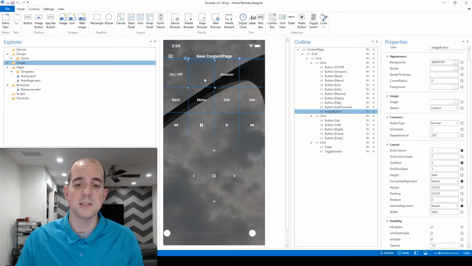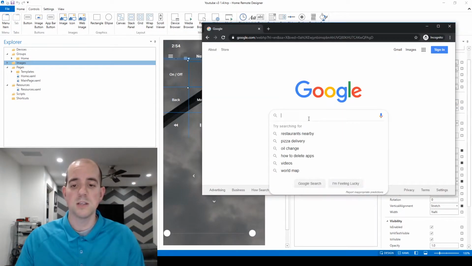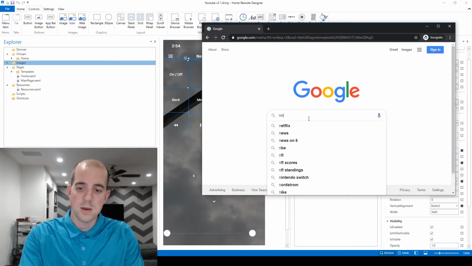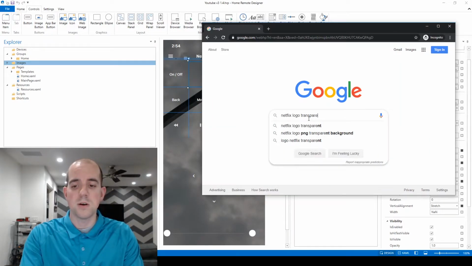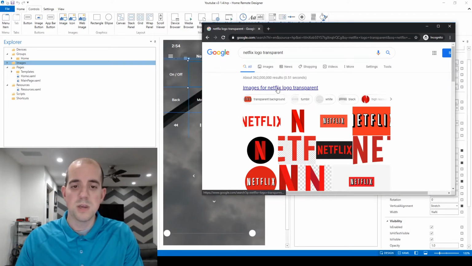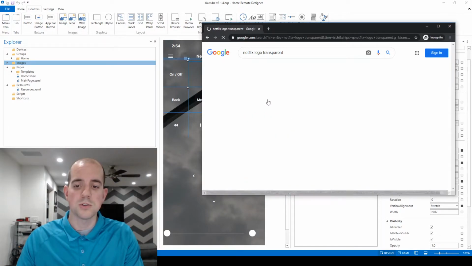The best way to find something simple like a Netflix logo is just to head over to Google. In this case, we'll just type in Netflix logo, and I like to add the word transparent on the back end. This is because I don't want to have a white space around where my background can't flow through the image. In fact, Google Images makes it even easier by adding a transparent background option right into the image search.